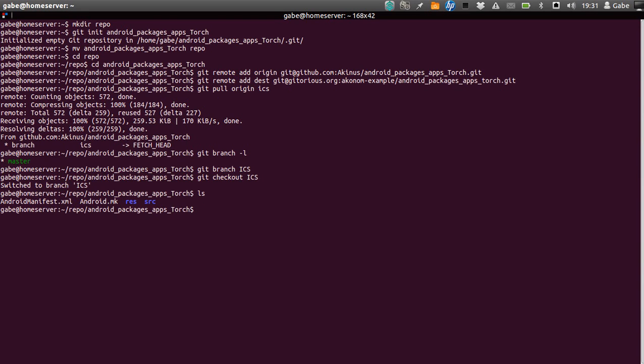Alright. So now what we're going to do is we're going to push the ICS branch to the Gitorious. So you're going to type git push dest ICS. Now the thing to know here is that if the ICS branch does not exist on the destination repository, it's going to create it. And it's going to use the name, whatever name you put in there. But of course the branch has to exist on your local computer.